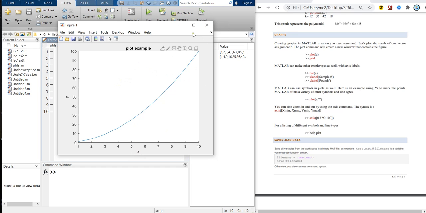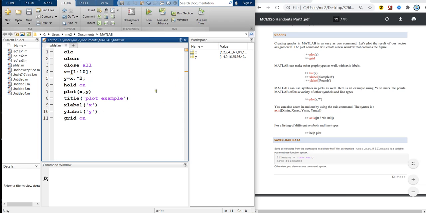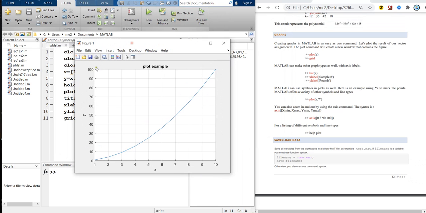Say that we want a grid for this graph, we can use grid on. Run the program again. See, we have the same graph but with grid.